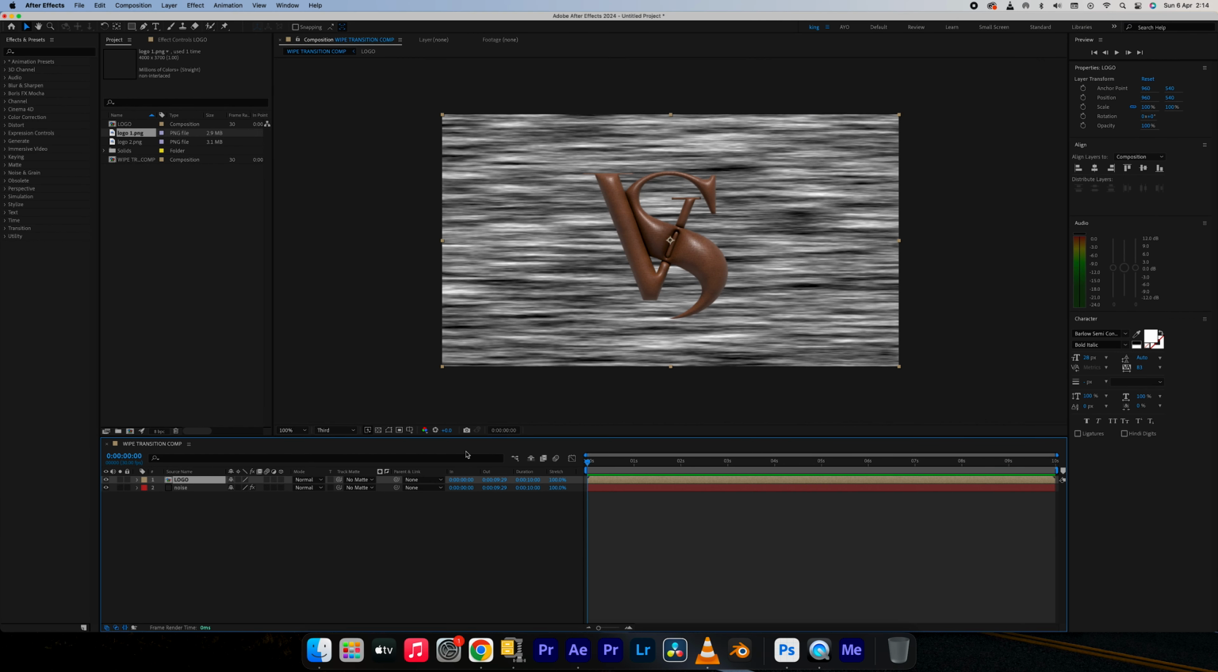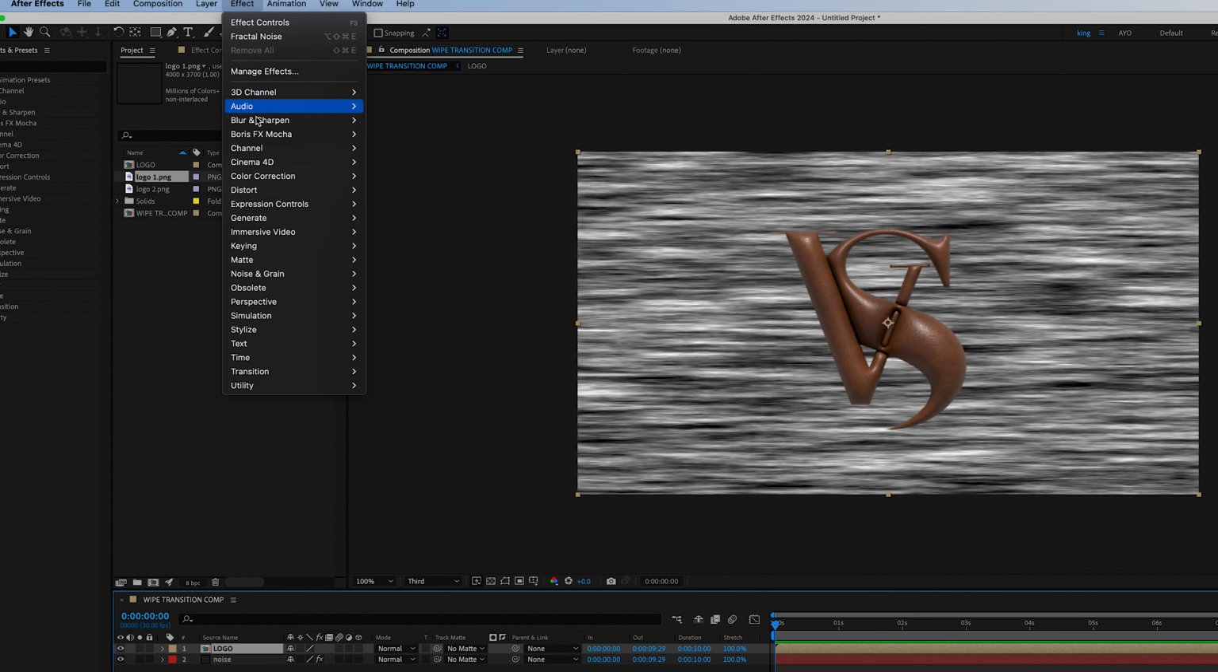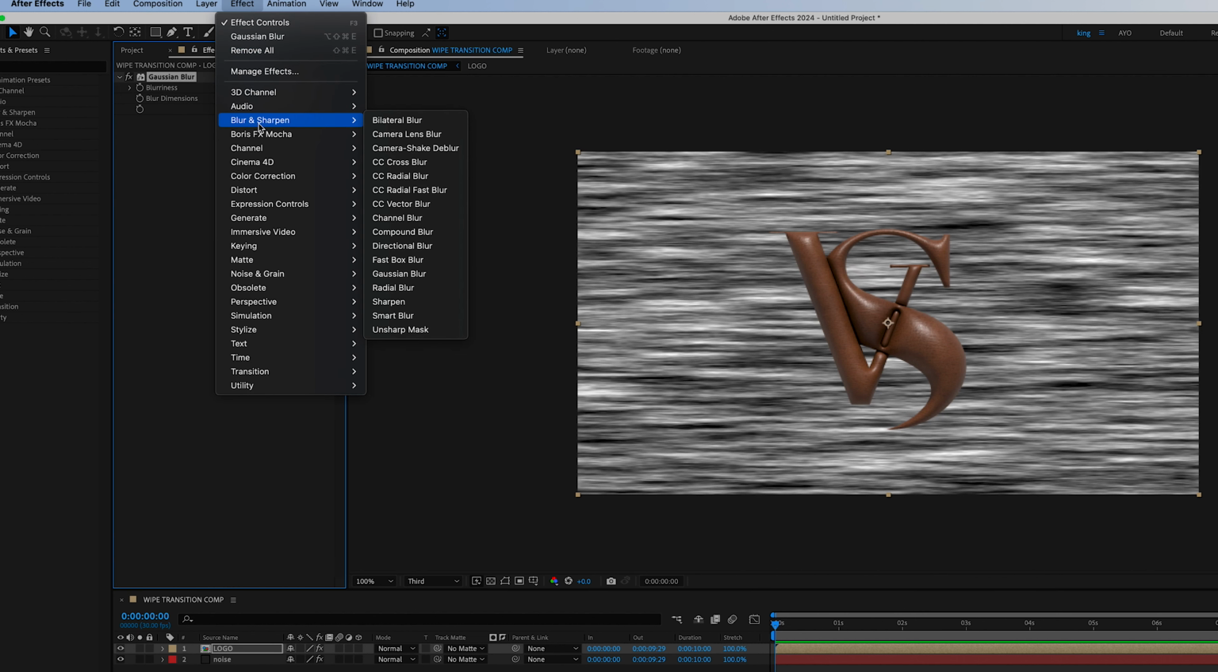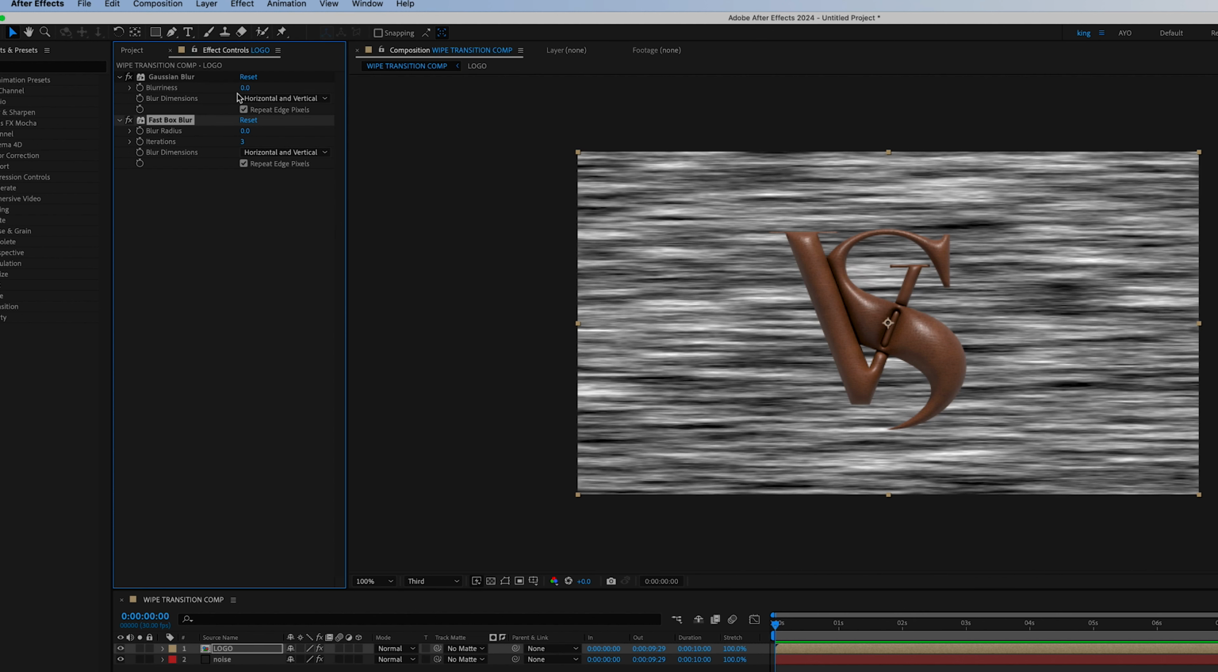Good. Now let's come to our effects control, then come to blur and sharpen. Then let's click on our Gaussian blur. Come to effect again, come to your blur and sharpen, then let's click on our fast blur. Now let's increase our Gaussian blur. Let's increase it once again. Let's increase more to it. Now let's increase our fast blur too.